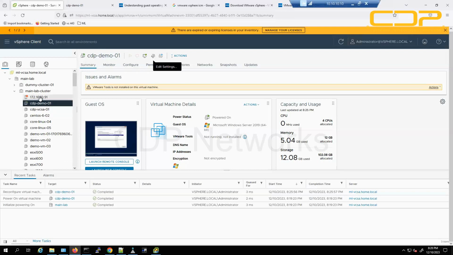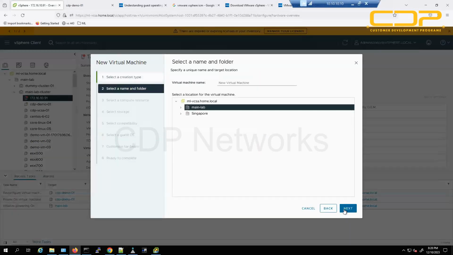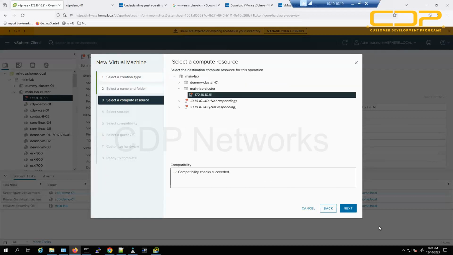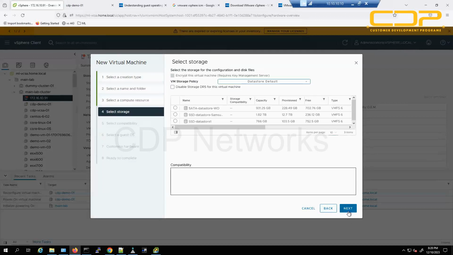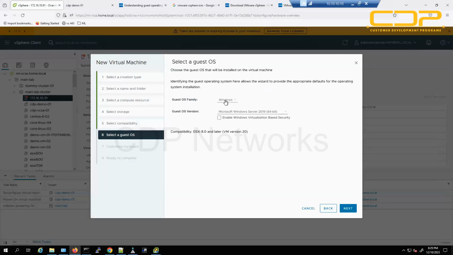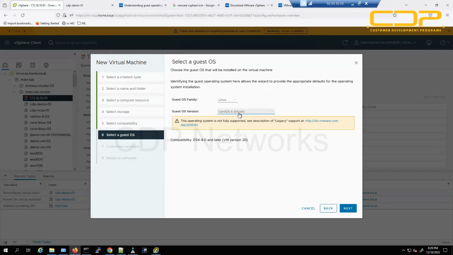The other way of installing an operating system would be, for example, I'll create another virtual machine over here. I would give it a name, CDP test Linux 01. On which ESXi it should run, on which data store it should run, what is the compatibility, which operating system you would like to have. For example, I'll go ahead with CentOS 6.